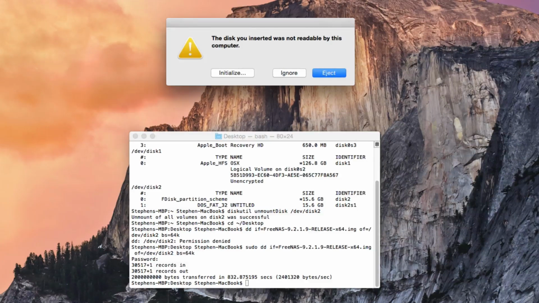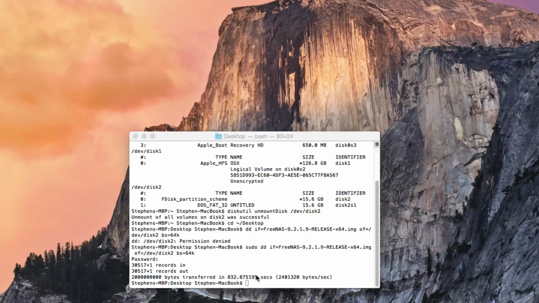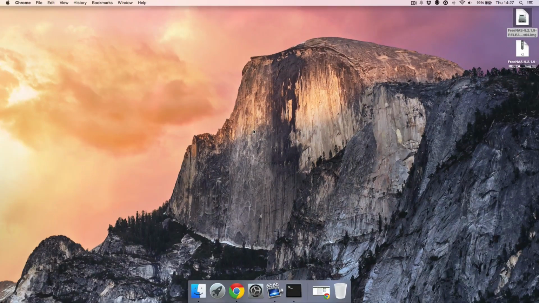Right, and it has finished. So that is it. Now when it's finished, it'll come up here and say eject, because it can't recognize the USB drive anymore because it's got Linux, because it's got FreeNAS on it. So this is what will come up. You just want to hit eject, and that is it. You can close down the terminal, and well, that's it.